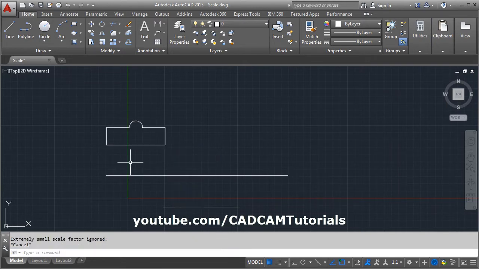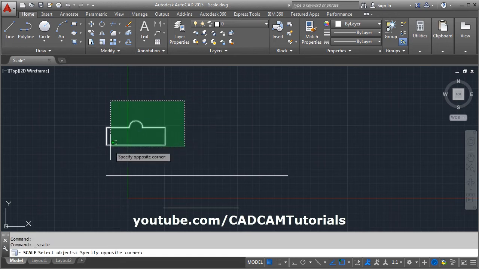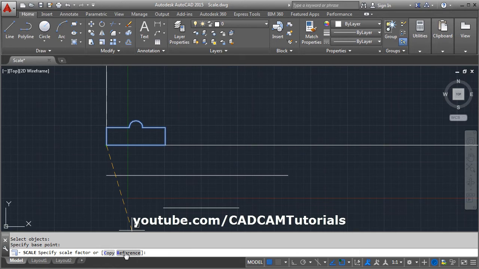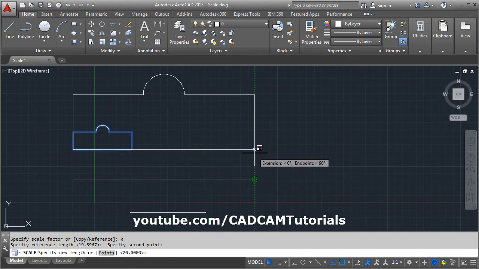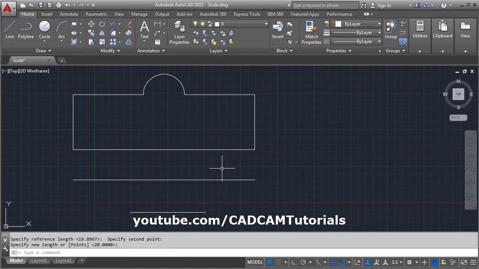You can also give the reference of another object during the scale command. If I want to make the length of this line match with this line, click on scale, select the object, enter, give the base point, then click on reference, then give the reference length from this point to this point, drag to this point and click there. So it will make the length of that line match with this line.